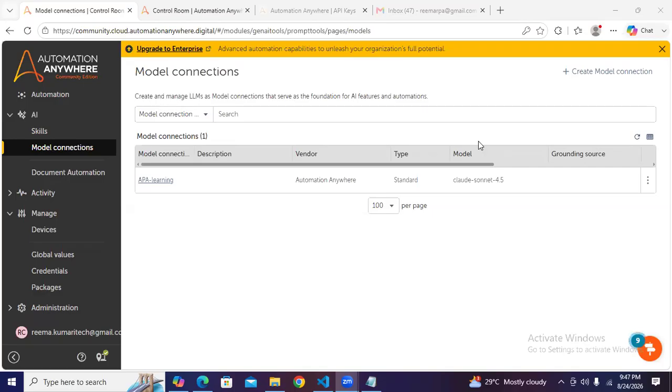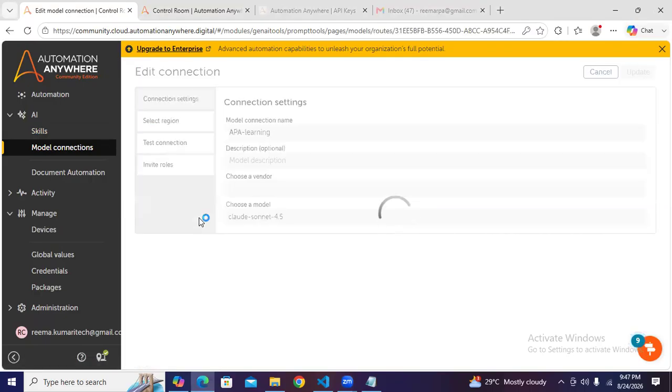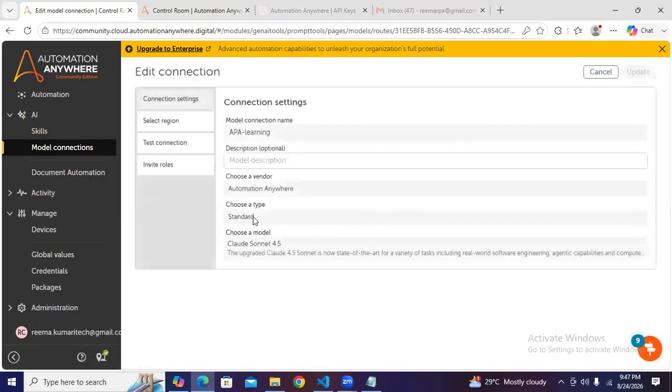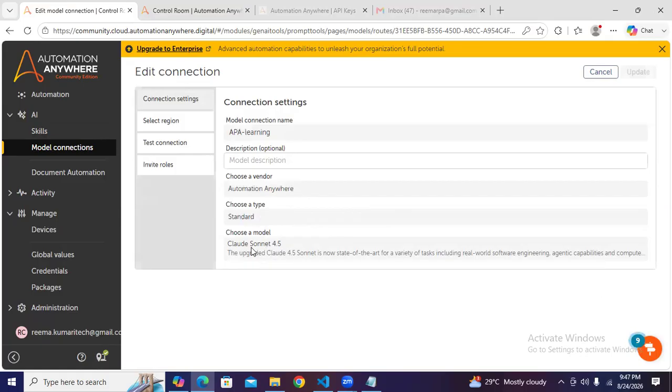So in the previous session I showed you how to create the model connection. When you created your model connection, at that time we had selected the type as standard, right? And that is the reason, if you choose the standard type, whatever models exist, you can use them. Also, it was not asking what your project id is, what your custom agent id is, and it also did not ask for the api key which you have generated, right?